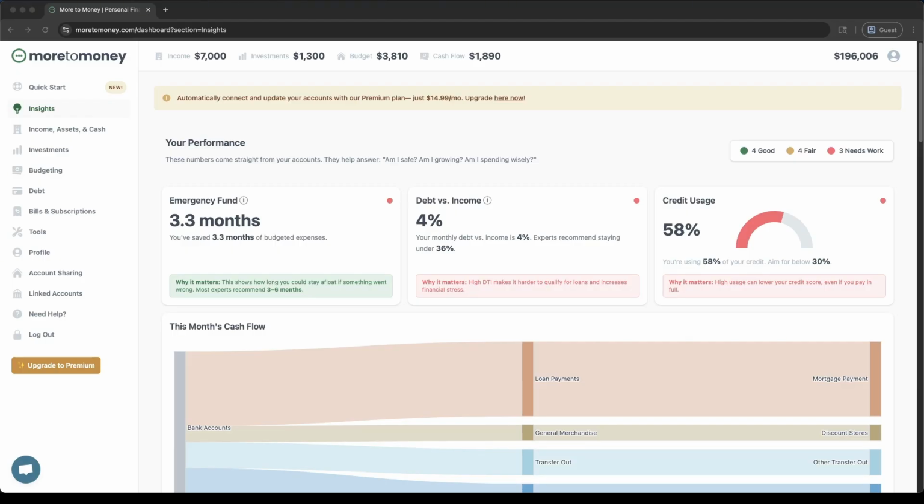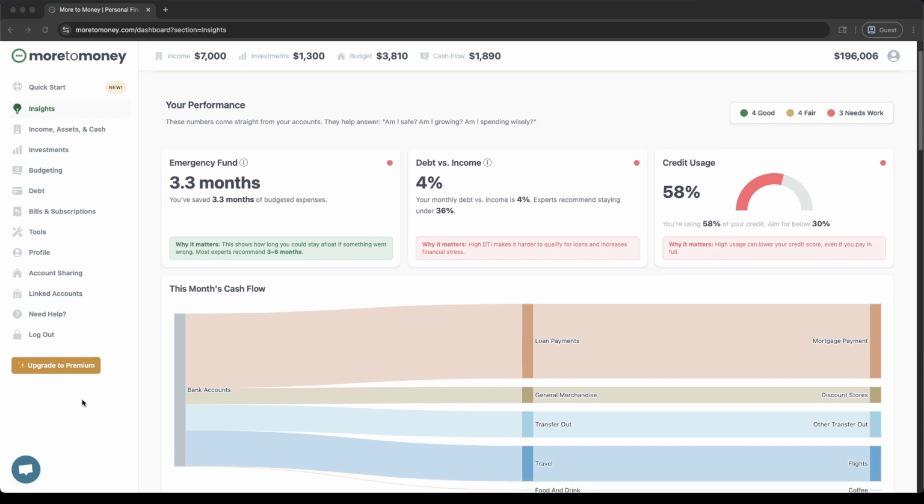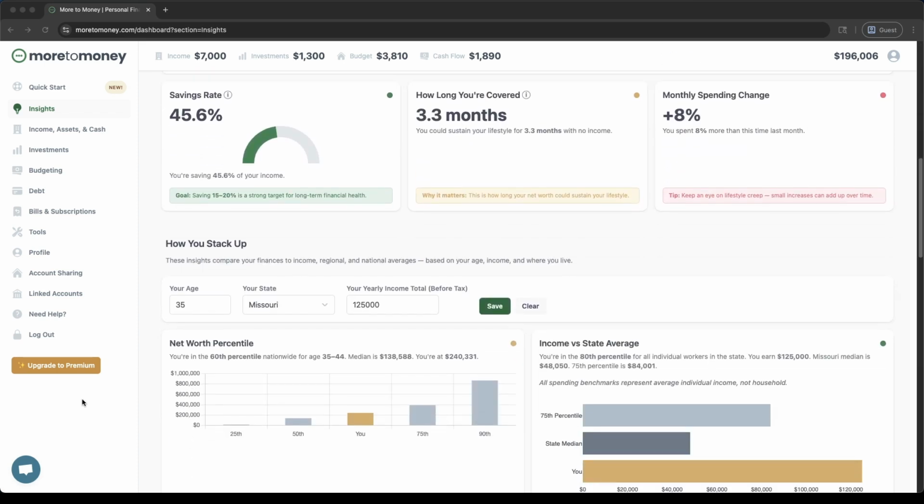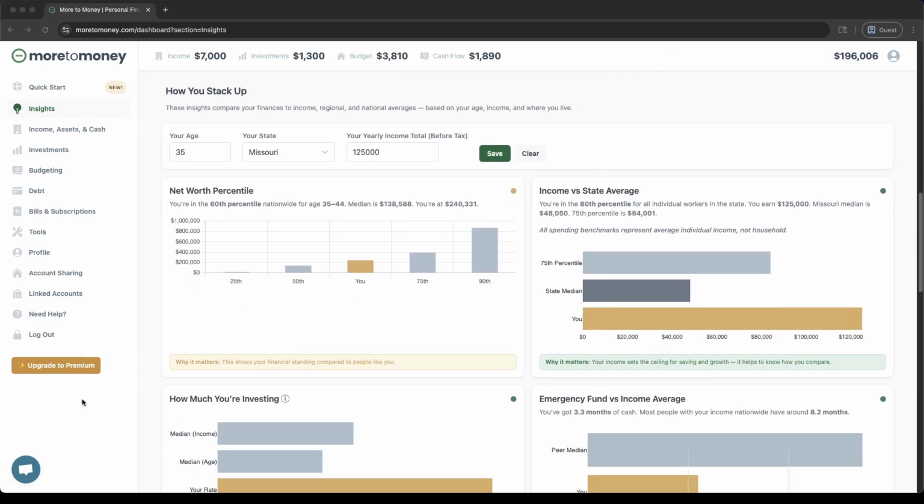The Insights section in More to Money is where you get a complete data-driven view of your financial health. We've designed it around 2 main perspectives. The first is called Your Performance, which helps answer the questions: Am I safe? Am I growing? Am I spending wisely? The second is How You Stack Up, which shows how you compare to people with a similar profile based on age, income, and location.